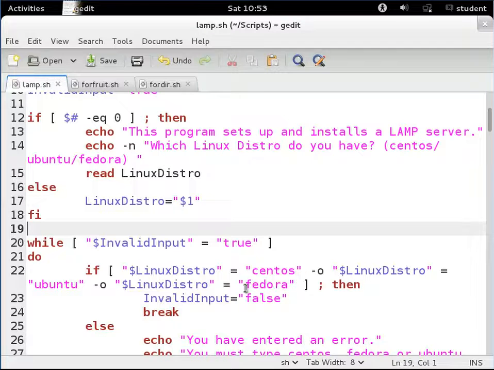Index has what stored in it? 8. Is index less than or equal to 3? No, it's not. 8 is not less than or equal to 3. Echo here, 8. So it displays 8.